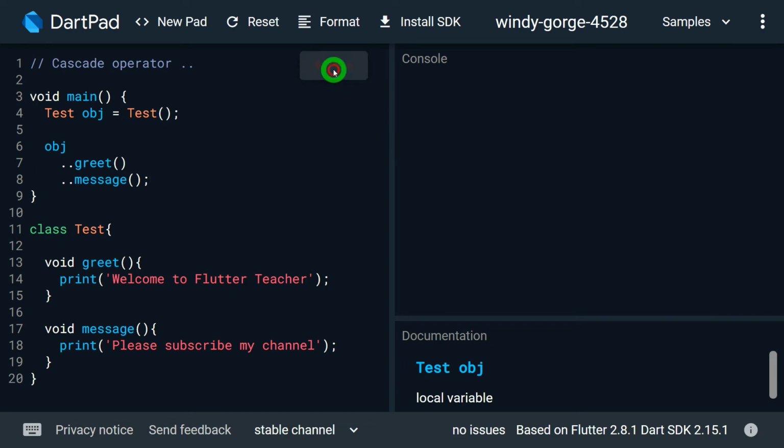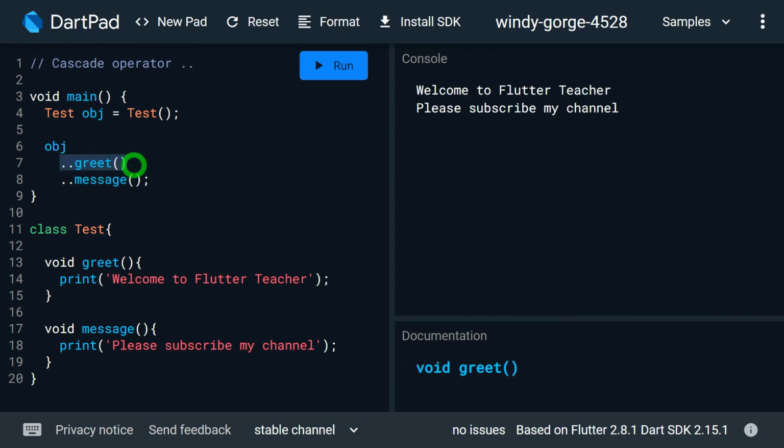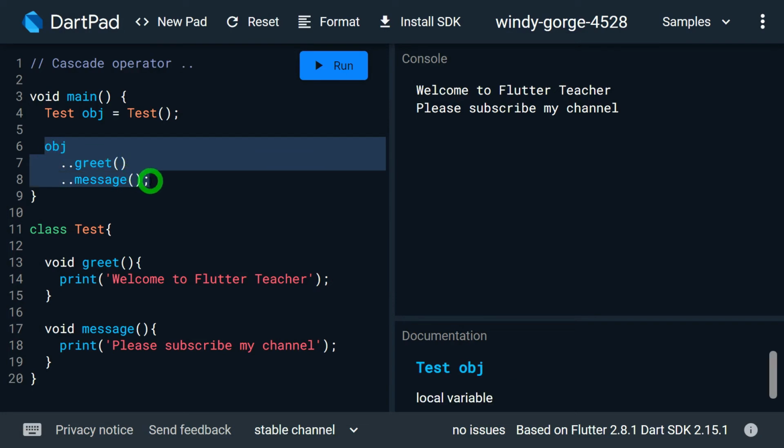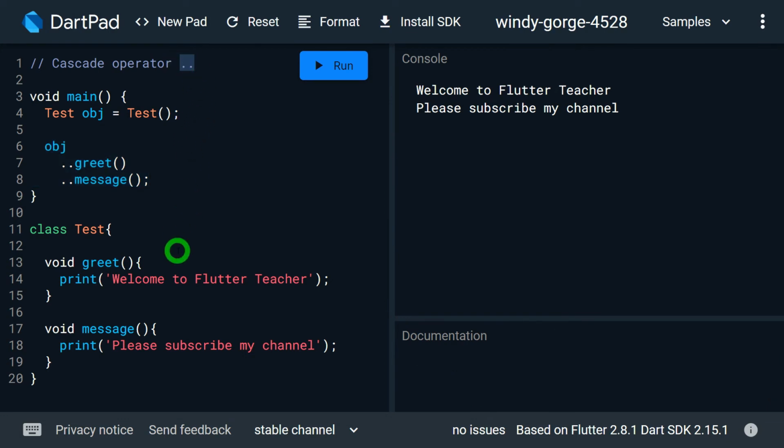So when I run this, we can see the greet method will be called first and then the message method will be called here. This cascade operator is mostly recommended when we don't want to get a return value. That is when we want to perform only operations over the object without getting the return value. So in this case, it is mostly recommended.